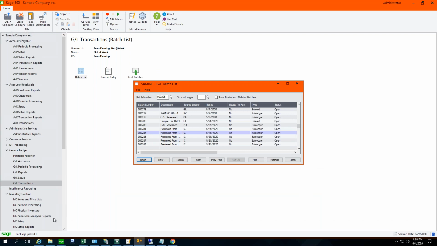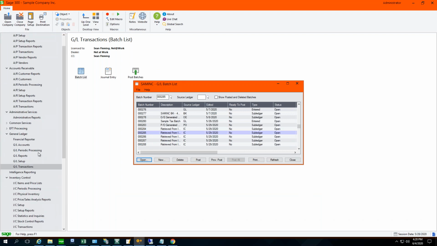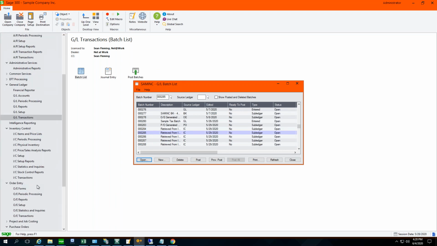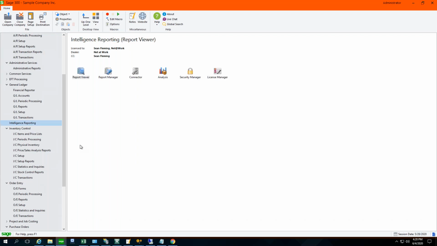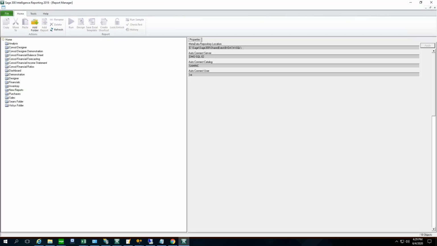Another way to export your data from Sage 300 into an Excel file would be using your Intelligence Reporting. If you just have the reporting and not the connector, you are limited on what you can export. If you have the connector, the world will open up to all kinds of craziness you can do. I want to just show you the options if you don't have the connector and you want to export the general ledger transaction listing.